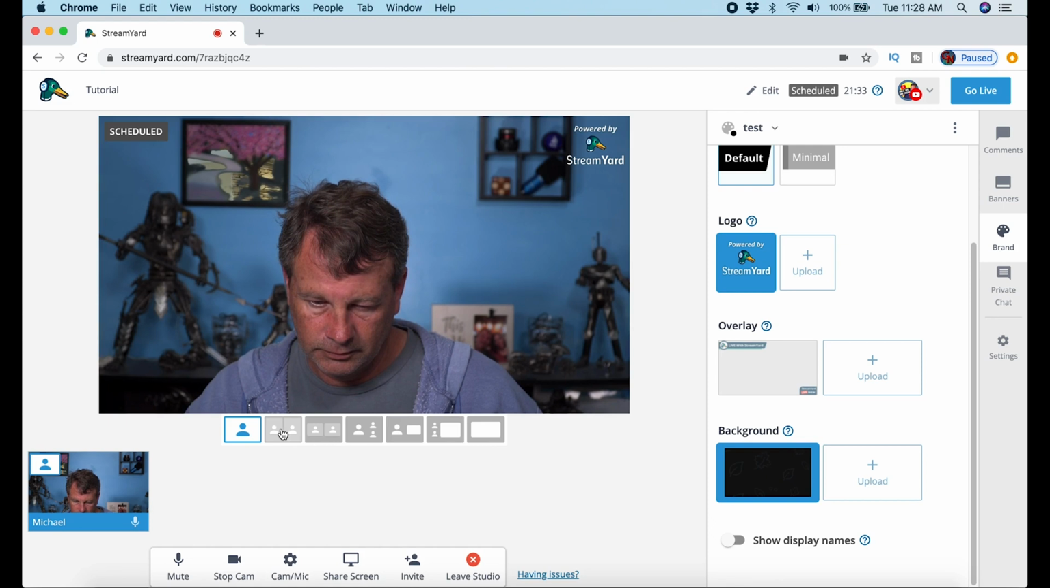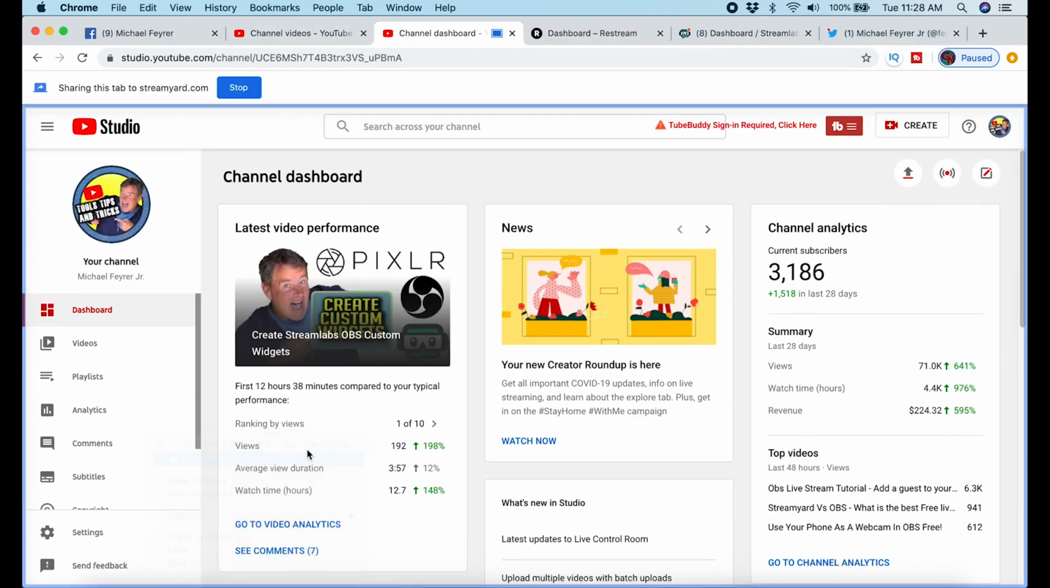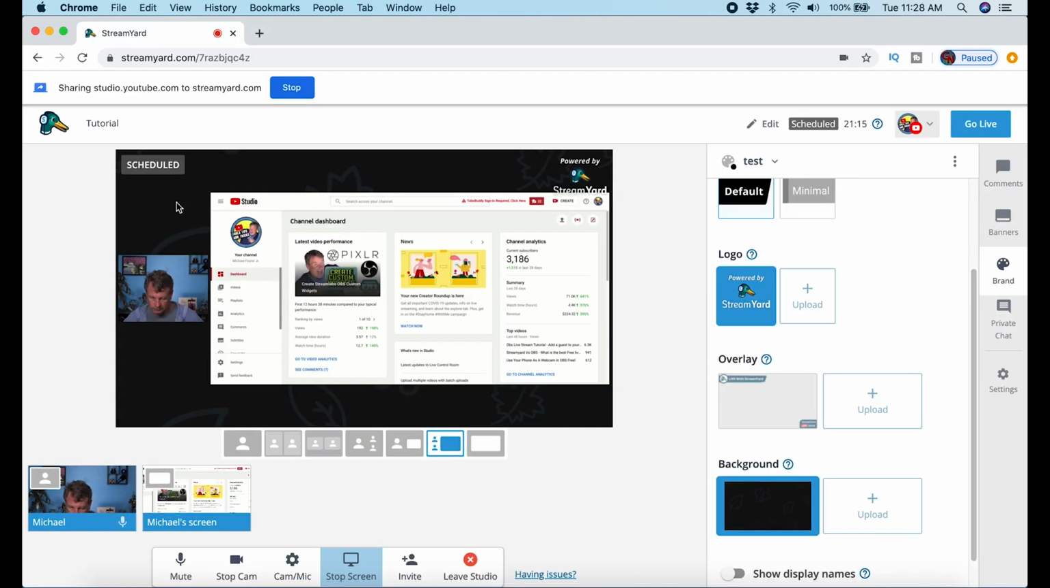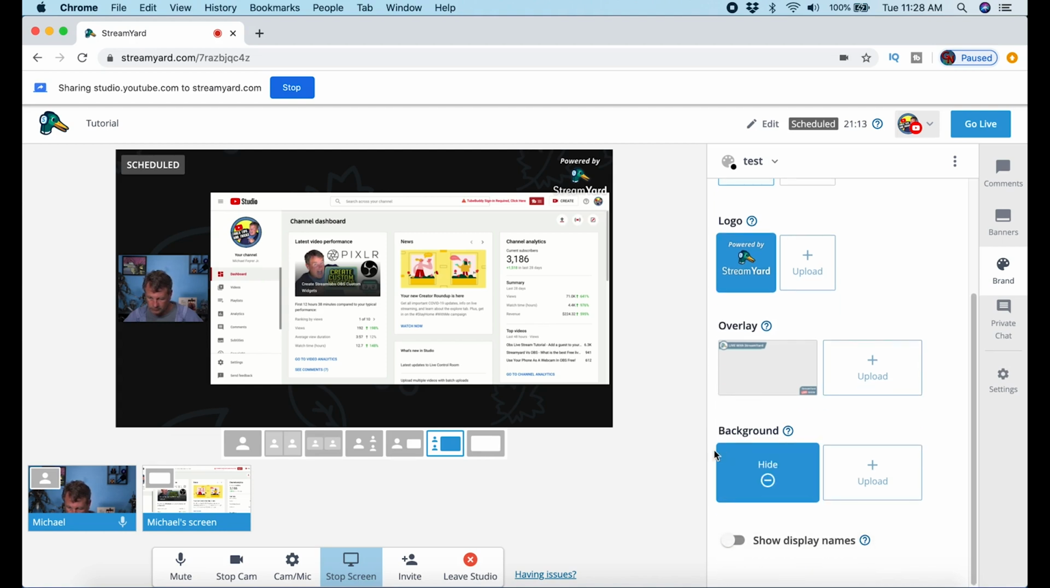I'm going to add a Chrome tab real quick. And the background is this space behind the two things when you use a different layout. So you can set up that background to have different colors or different images. Although adding your own background is part of an upgrade package, and it's not something that's included with the free StreamYard, but it is a really cool feature.